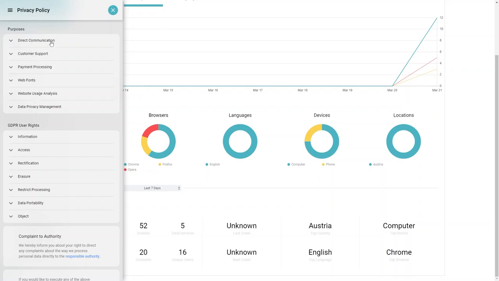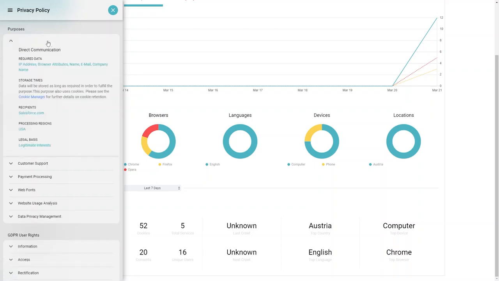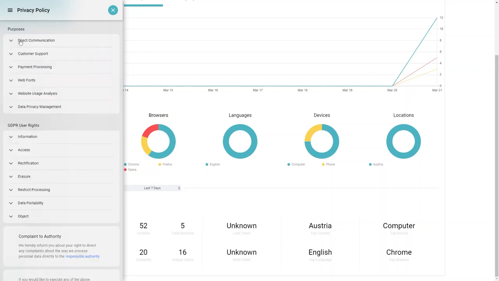For instance, direct communication, certain types of personal data required. So the name, email, company, and name. And then the recipients are Salesforce. In this case, we use the Salesforce CRM, the processing region, and the legal basis. Also, the storage times will be listed in the cookie manager.